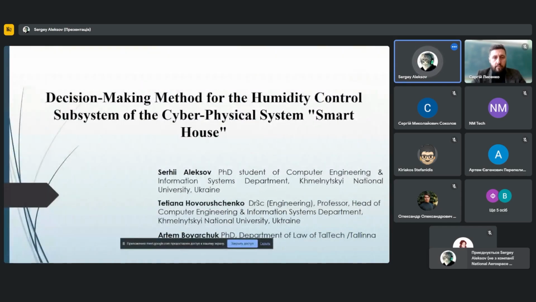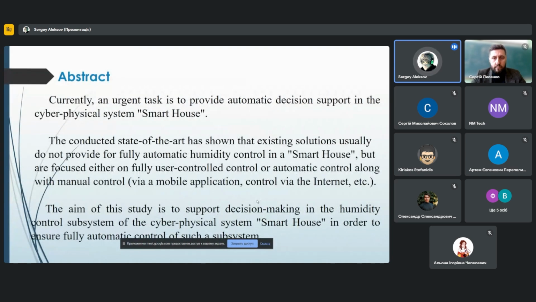The topic of my report is the presentation of the decision-making method of the humidity control subsystem of the cyber physical system smart house. Currently, its main task is to provide automatic decision support in the cyber physical system smart house.